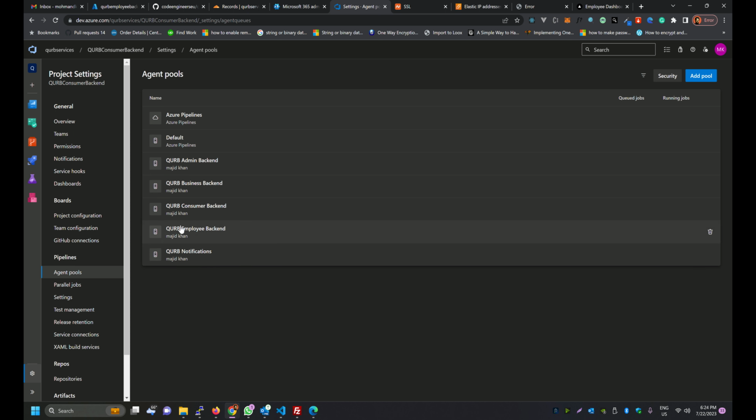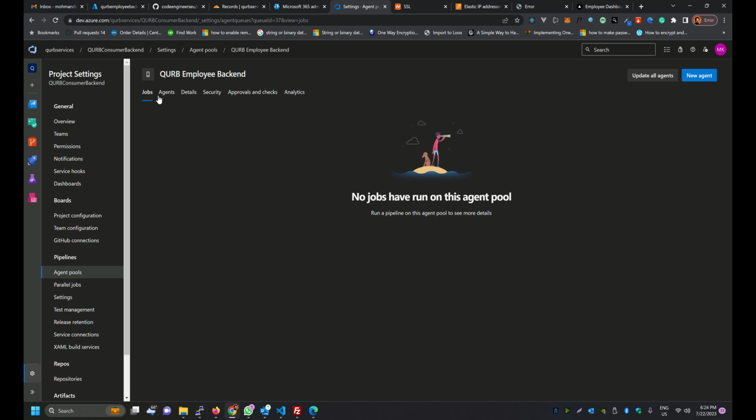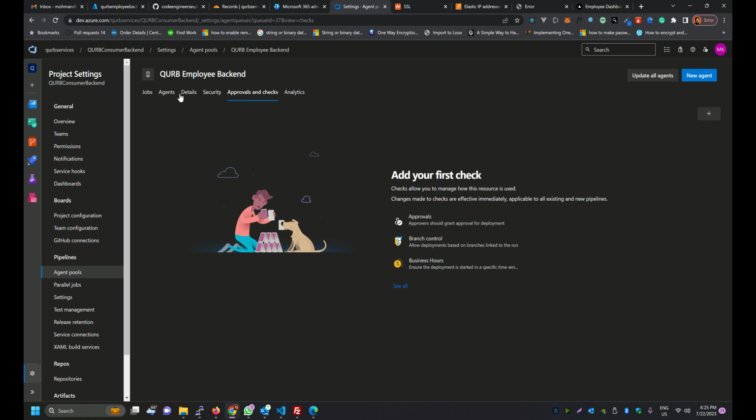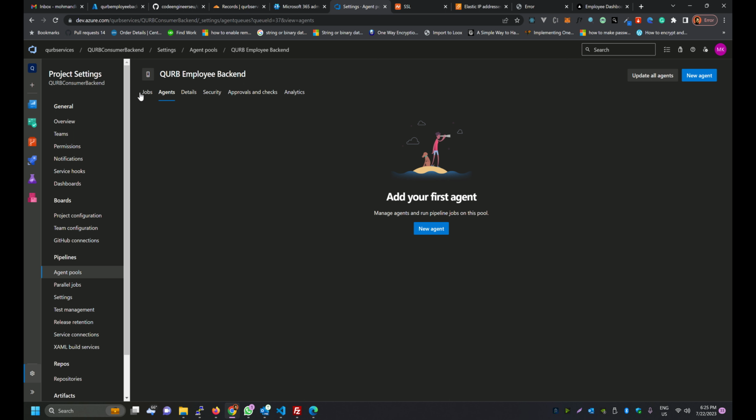Now we have a pool here, right? Now inside that pool we have jobs, details, security, approval, and checks. We are only interested in agents. Now what is an agent? An agent is a script, or you can say a cron job that runs between the dev.azure pipeline and your server.